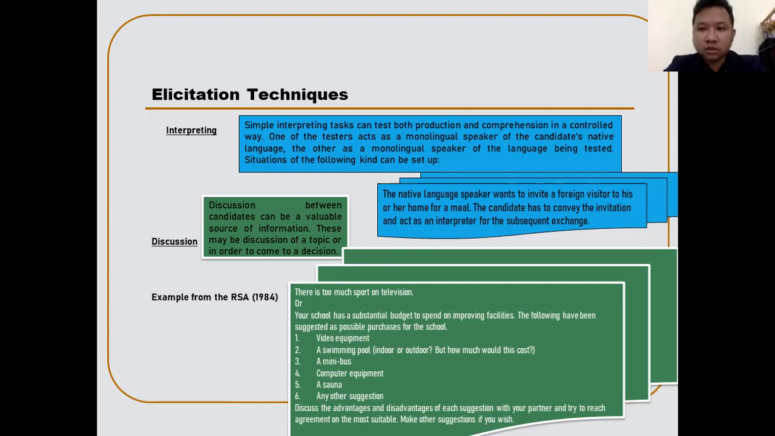Okay, next, discussions. Discussions between candidates can be a valuable source of information. This may be discussion of a topic or in order to come to decisions. For example, from the ARELS 1984: There is too much sport on television, or your school has a substantial budget to spend on improving facilities. The following have been suggested as possible purchases for the school.